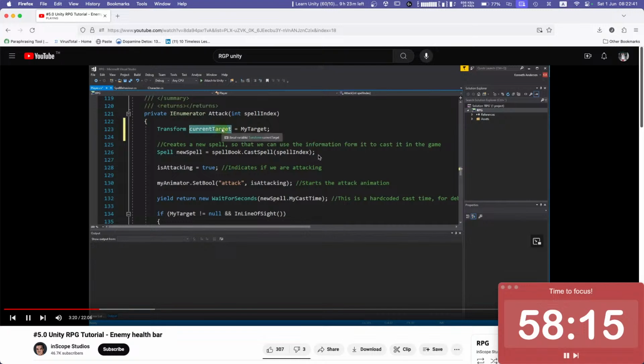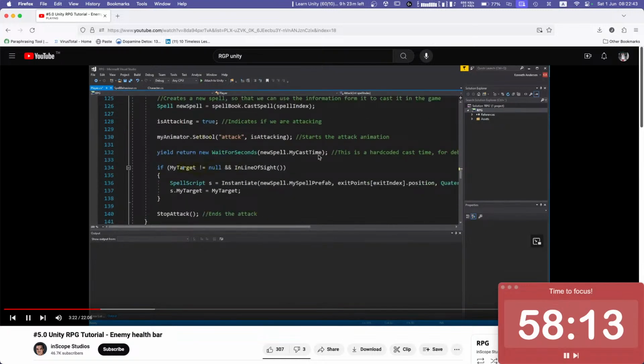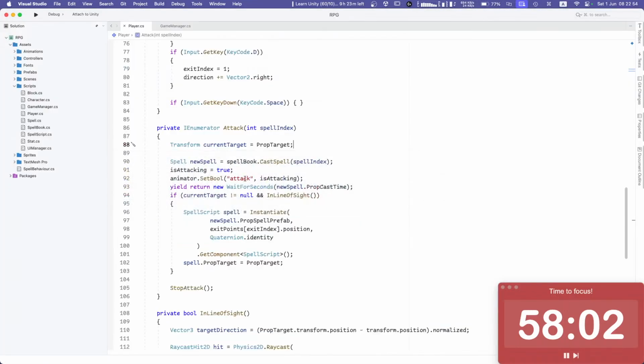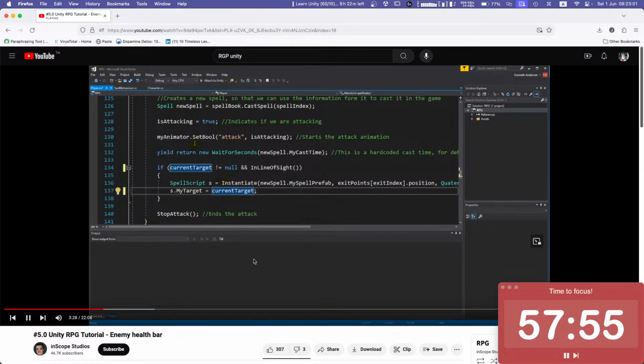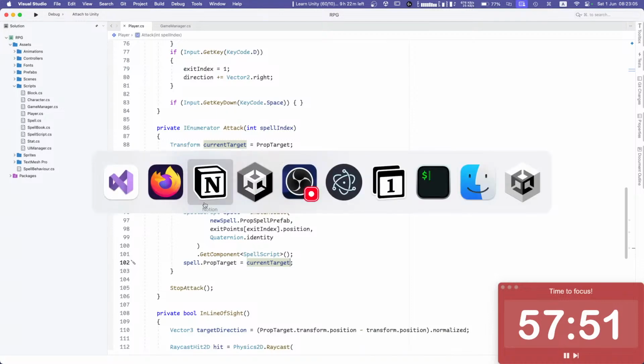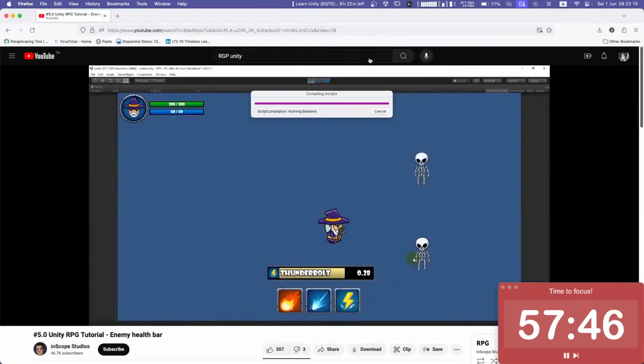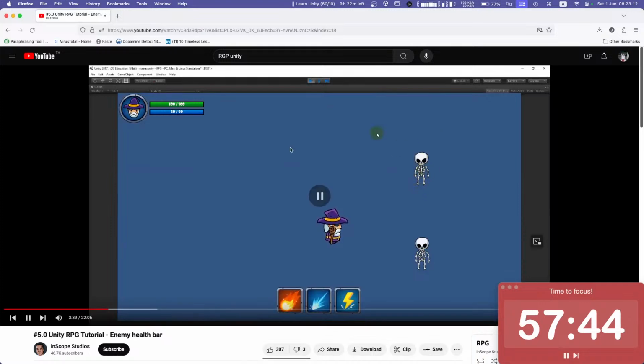So now the current target is the one we're going to use. So we're going to use current target here and current target there. And then my current target is set. So if I save now and I jump in here and I start casting in Twitch, then it still attacks the target.